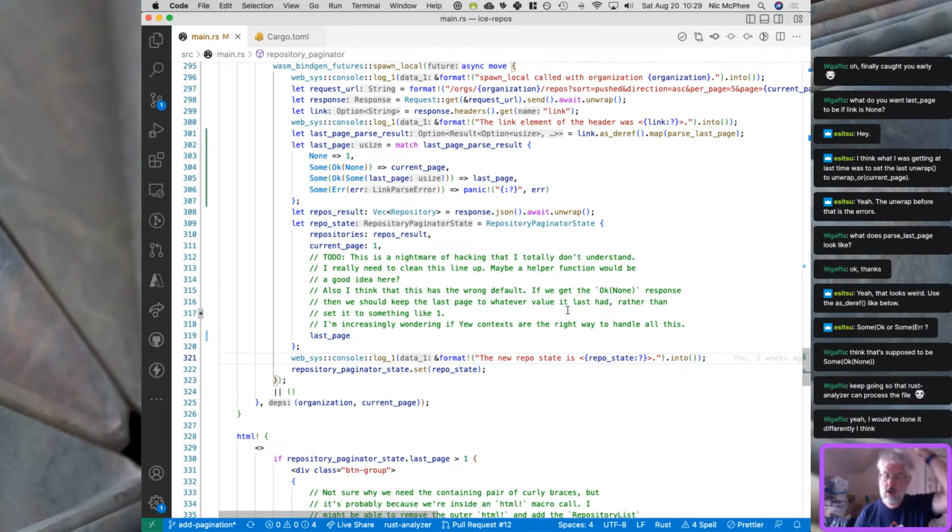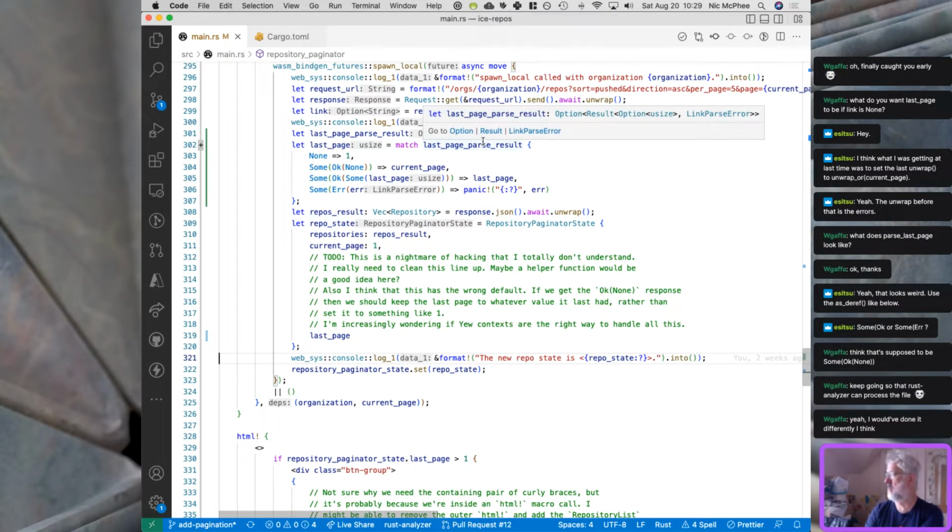So now, Wgaffa, you said that you would have done it differently. Do you have thoughts on what differently might have looked like? I mean, I sort of feel like with this option result option that there are too many layers here, and this becomes very unreadable. Because we've got things like some, okay, none.